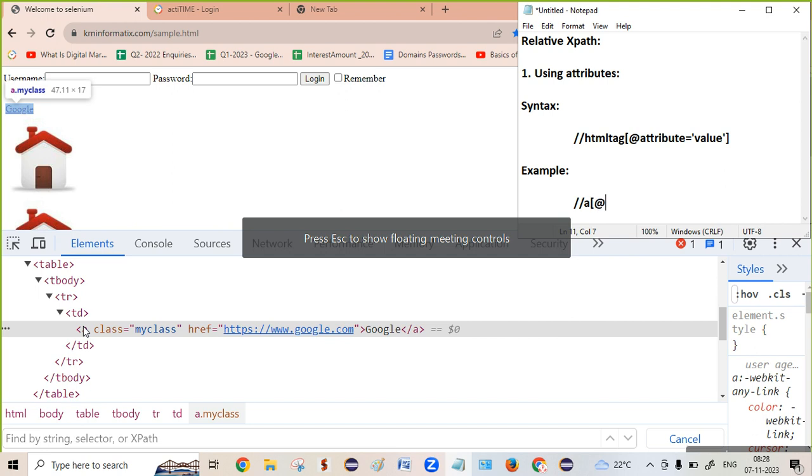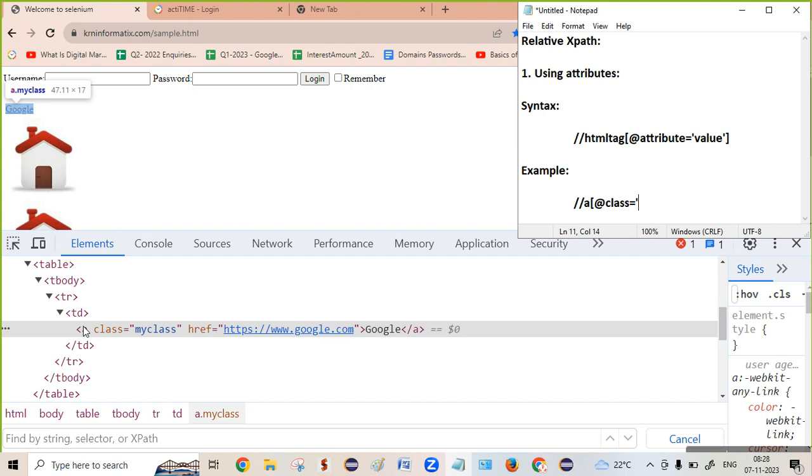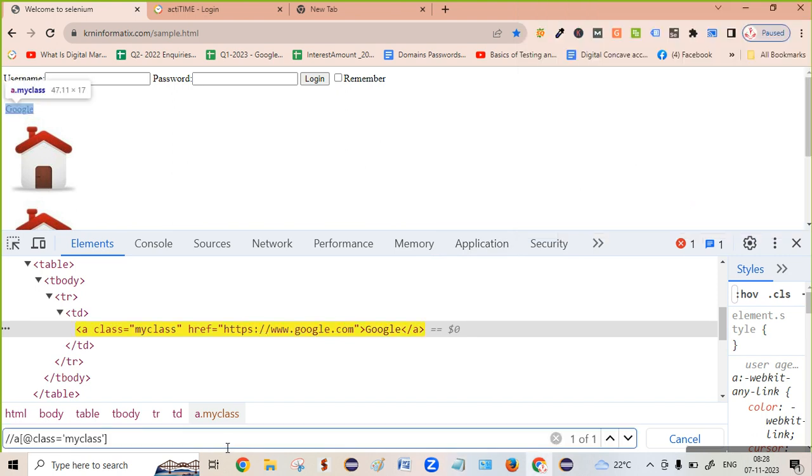//a open brace @class equal to myclass. You can use any attribute. If class is showing 2 matching nodes, then go with the href attribute. Understood? That's it. This is the XPath for that. Take down this.